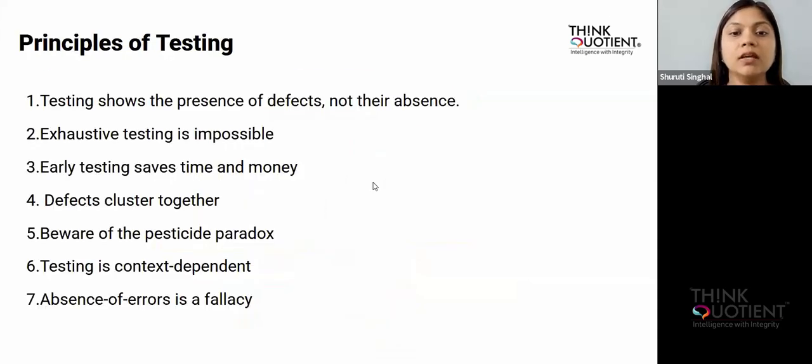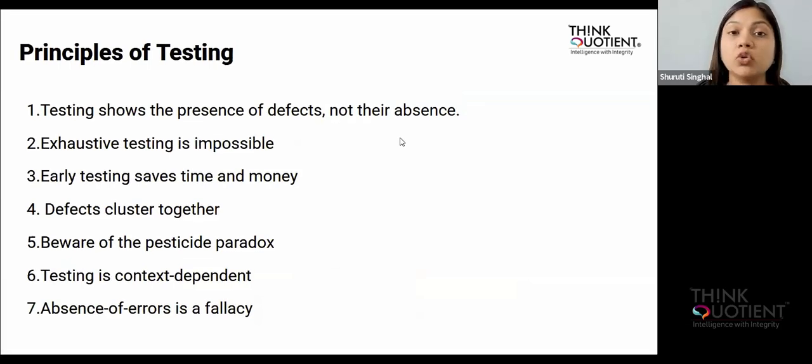This is also called the 7 principles of testing. There are a total of 7 principles of testing which you have to follow when you are following the testing procedure. And this is directly from ISTQB Foundation. So let us understand the very first principle. The first principle says that testing shows the presence of defects, not their absence.